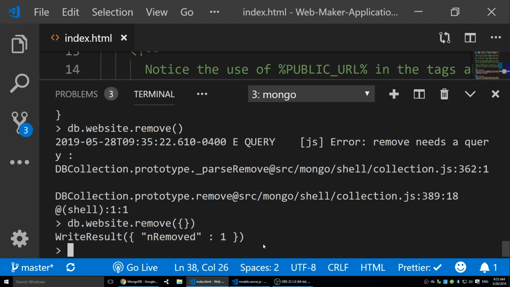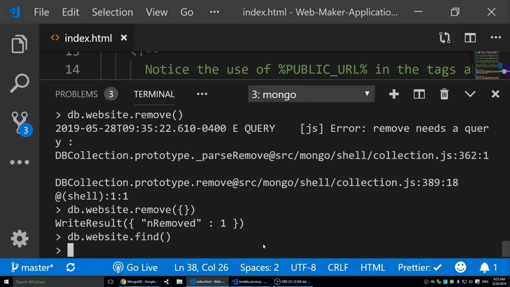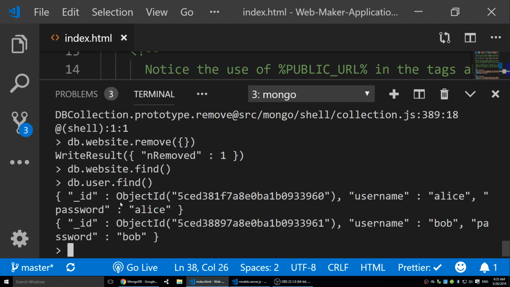So right now, if I check db.website.find, it won't have anything returned because it's empty right now. We removed it. And we can also tell MongoDB which data I want to remove. For example, remember in the user, db.user.find, I have two data. Right, I have the data of Alice and data of Bob. I can tell it which data I want to remove.